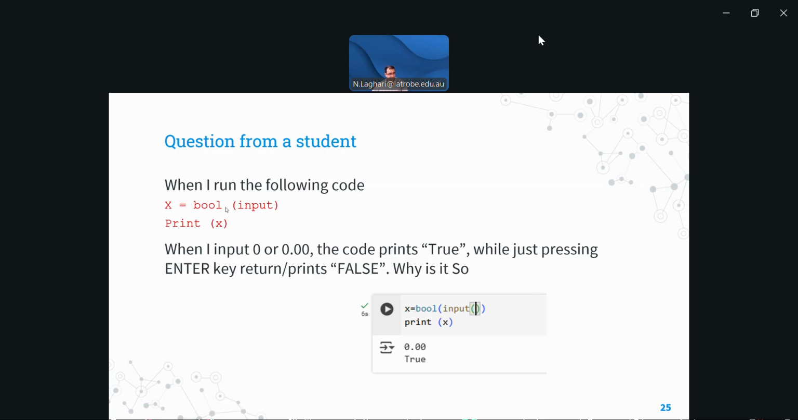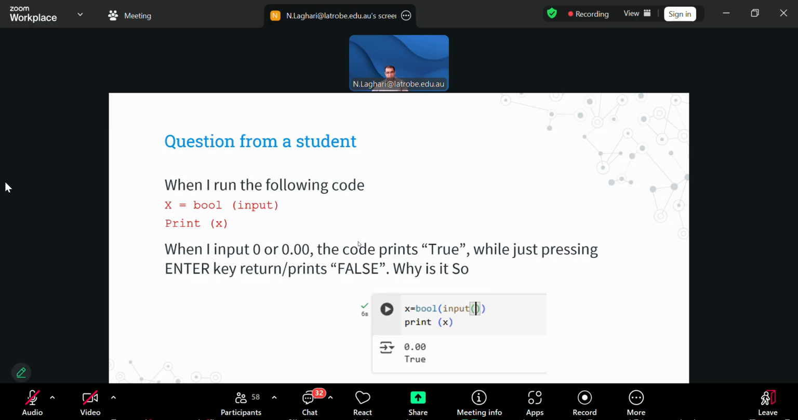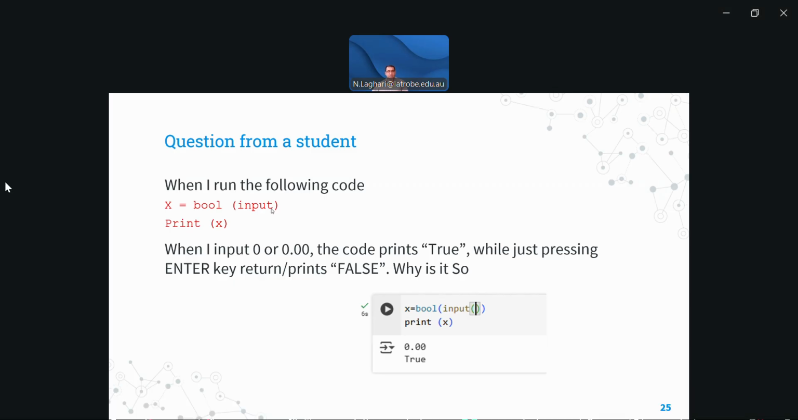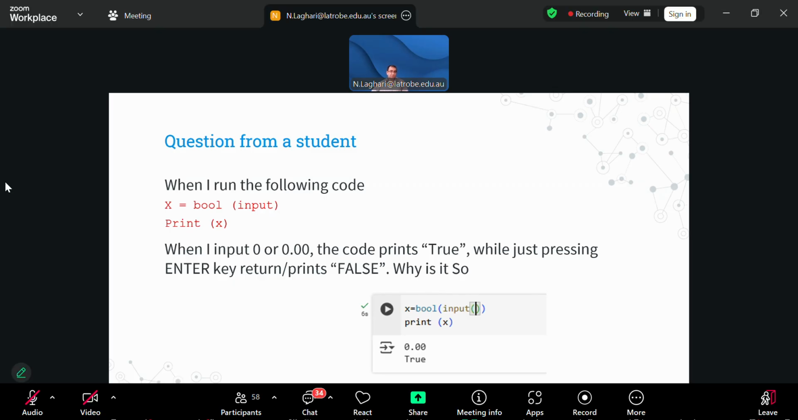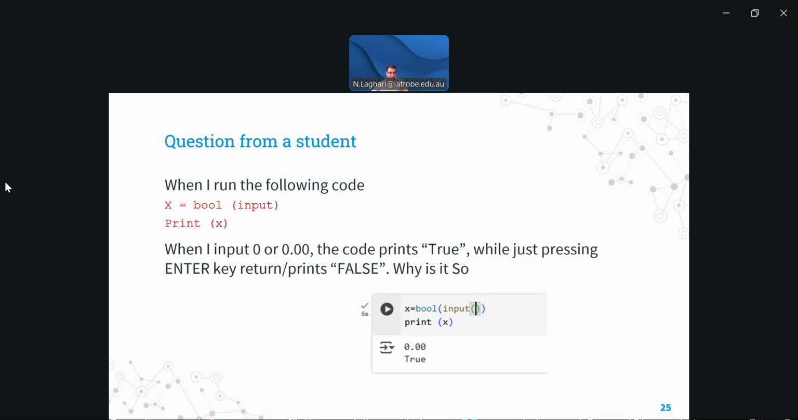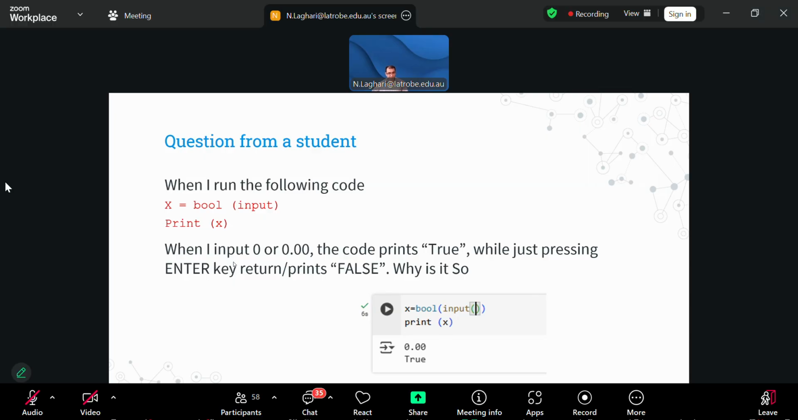Unless you put an int at the front, the input will automatically be text, and therefore it's not recognized as a number. The default behavior of input is text. So 0 or 0.00 are entered as text and then converted into Boolean type. Because text is not empty, that's why it gives you a true value. And when only enter is pressed, the text was an empty string, nothing was entered, so it was false. Okay, I'm glad that we are following.